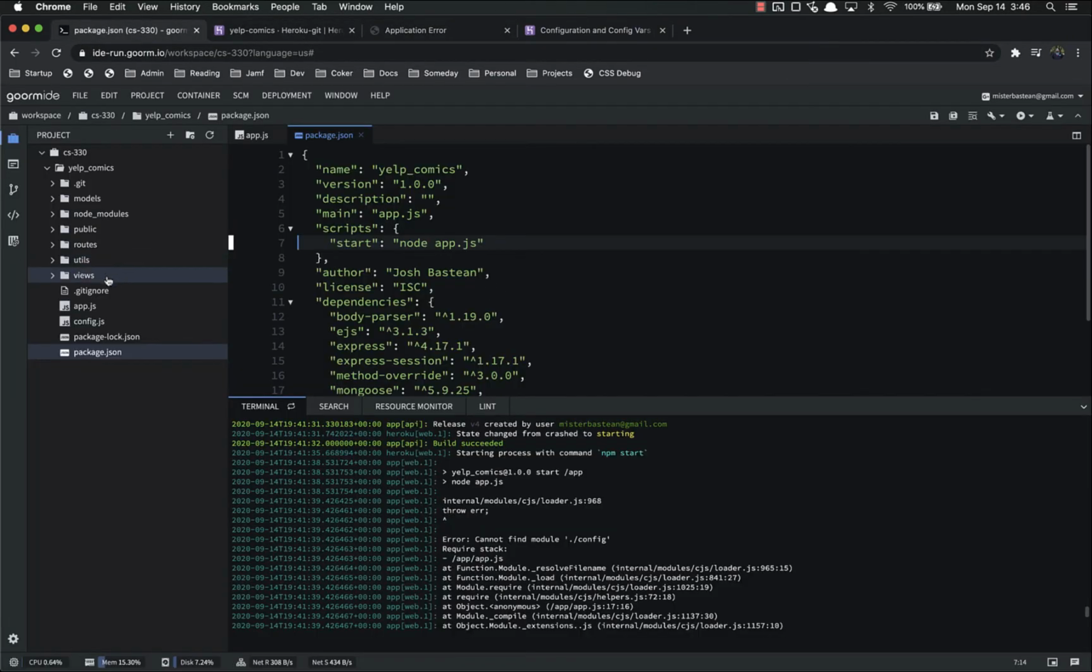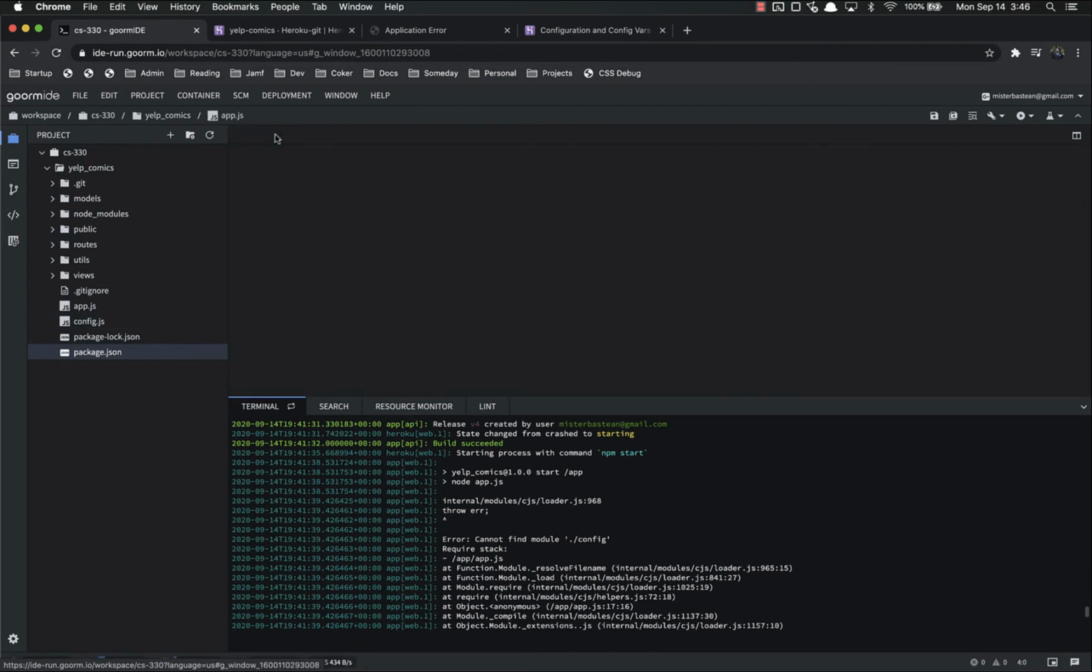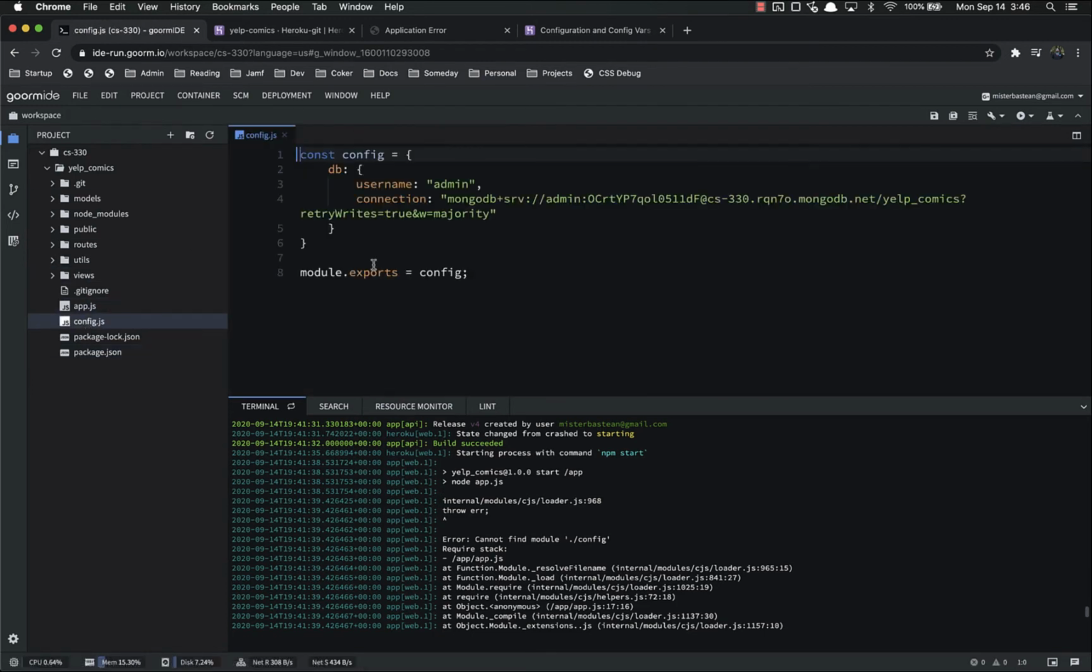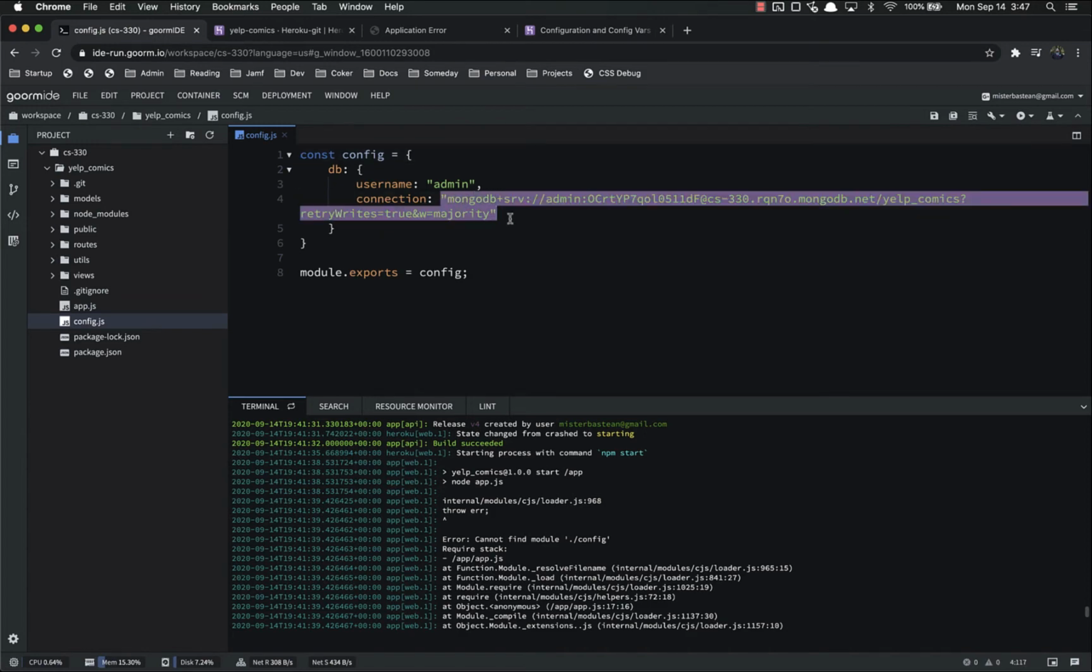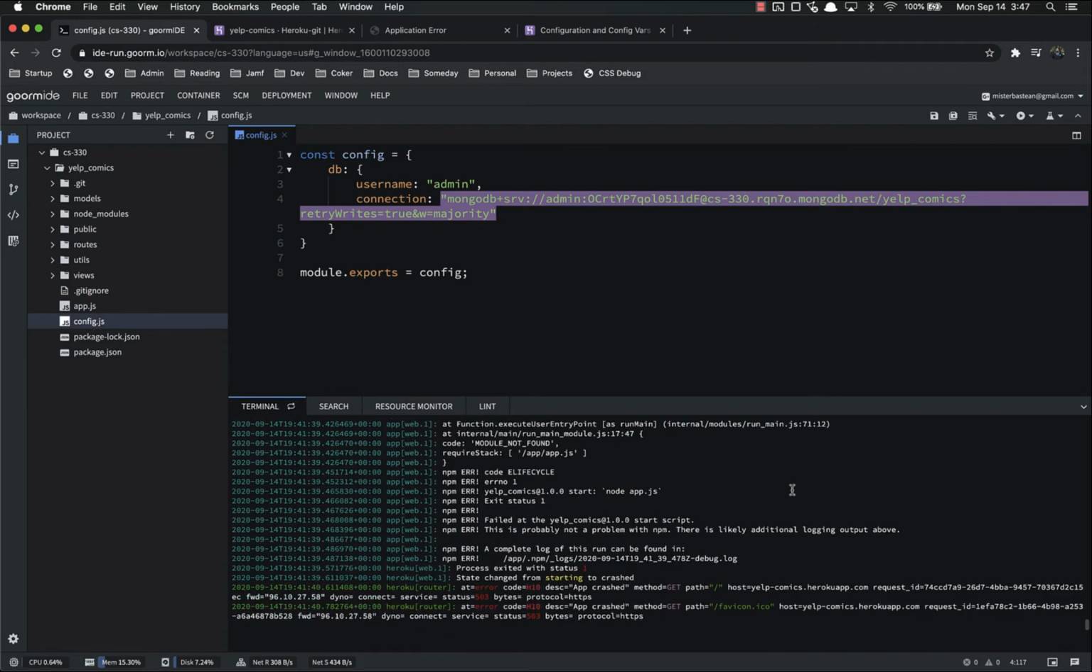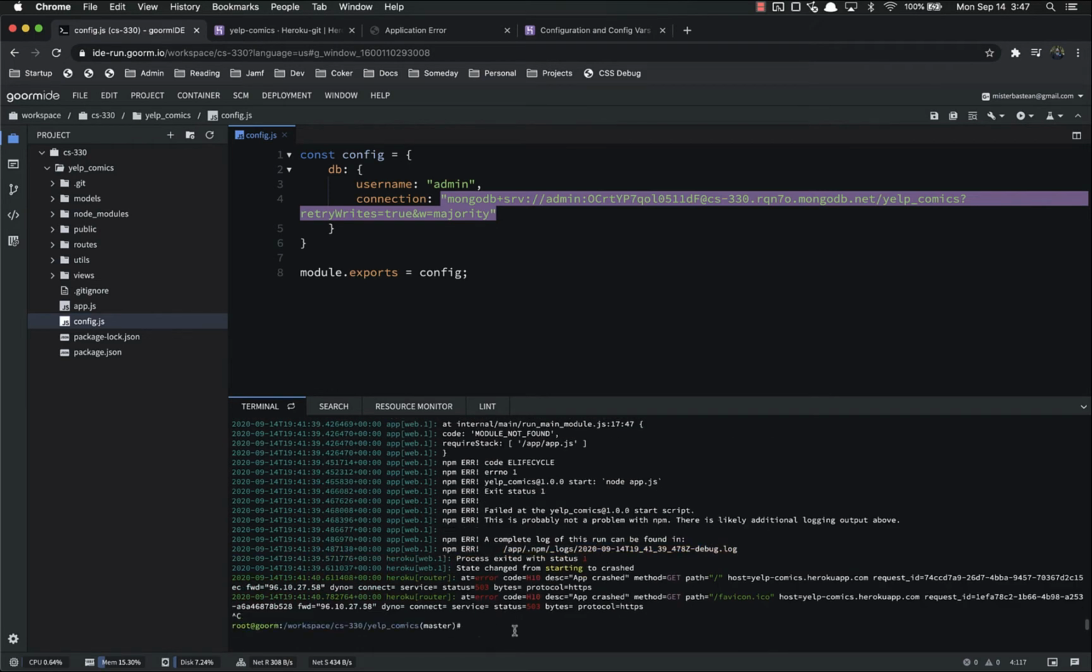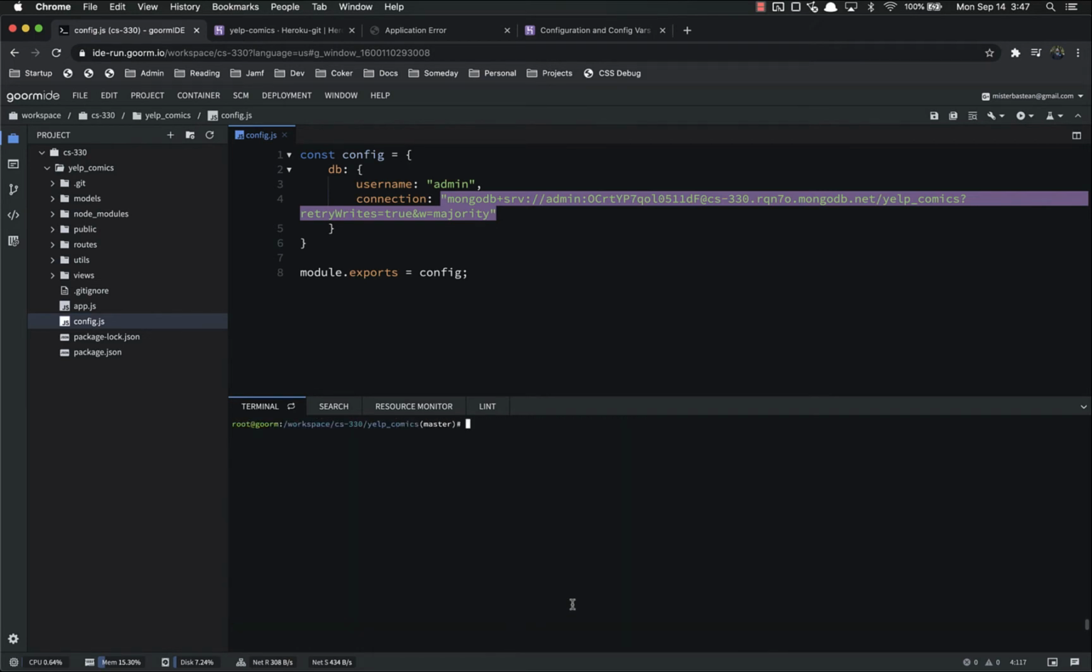So let's just go ahead and open config.js. Close these, don't need them anymore. All I need from this is just this connection string right here. So I'm going to copy that. Let's Control-C to cancel that process and clear this so we have a little bit of room to work.